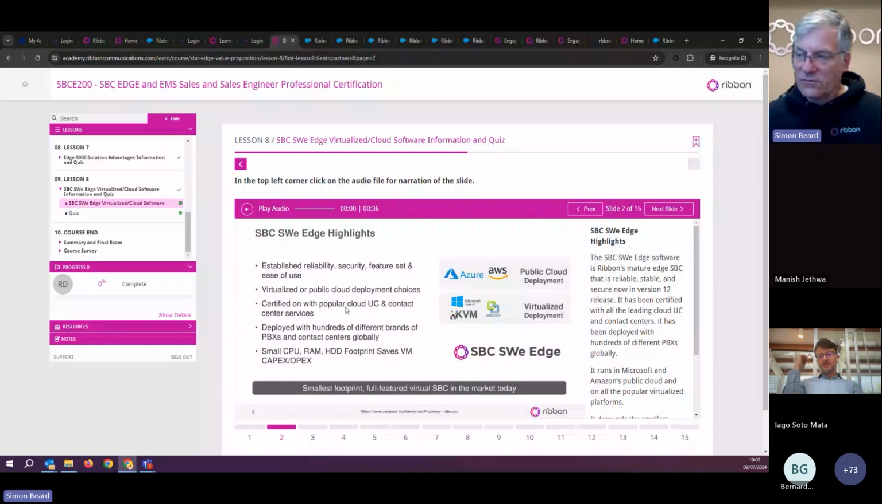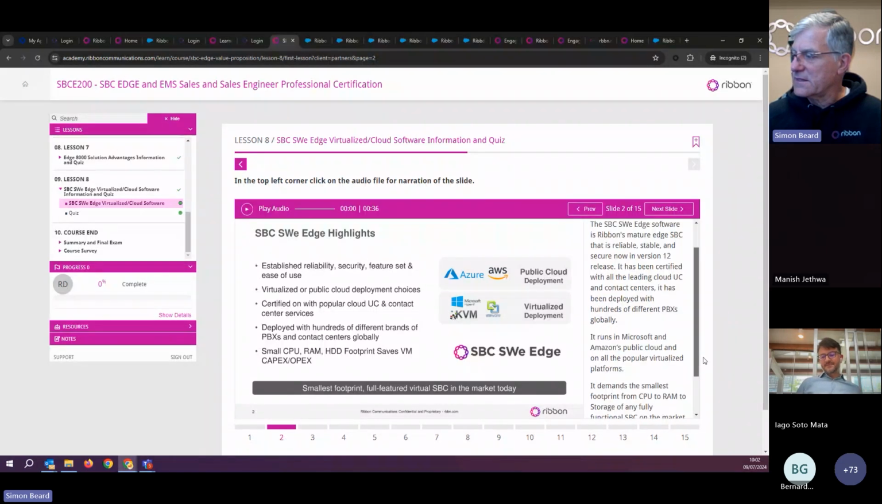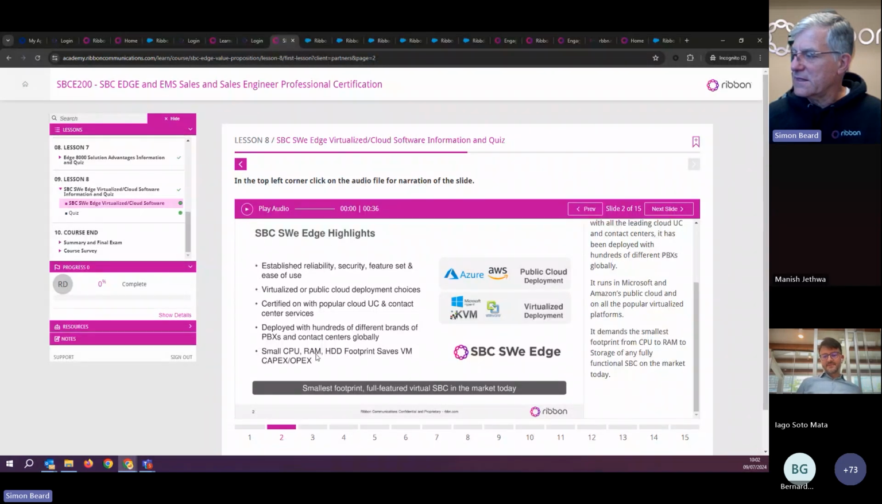We've certified with all the popular UC and contact center services, deployed with hundreds of different brands of PBX and contact centers, and it has the smallest CPU, RAM, and storage footprint of any fully functional SBC on the market today. So that's one of the key operating cost benefits of our SWE Edge.